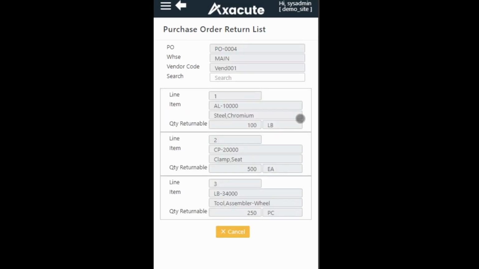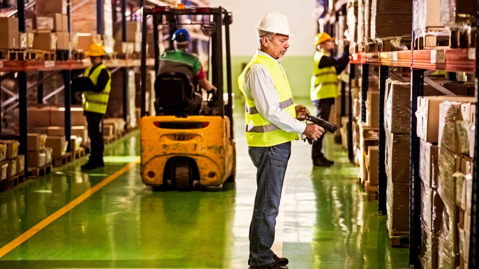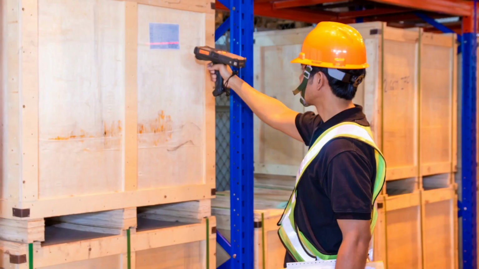On the next screen, Axacute will display all the items that you have received under this purchase order. Select the corresponding item to return. In the return page, first, verify that the item details are correct. Use your mobile device to scan the location barcode label on the rack to input the item location and the lot barcode label on the item.